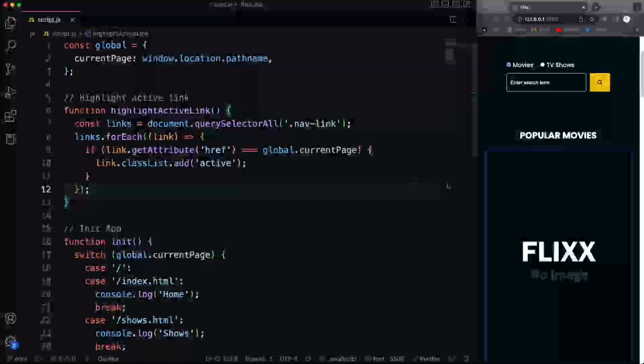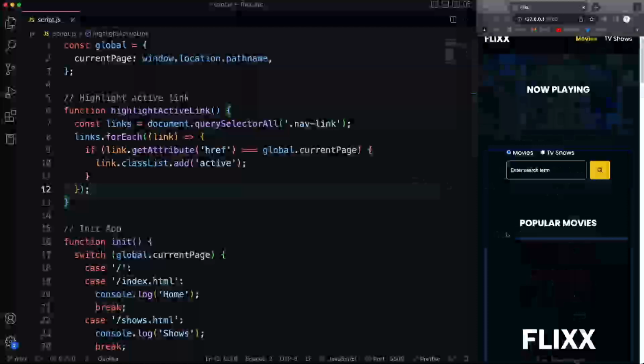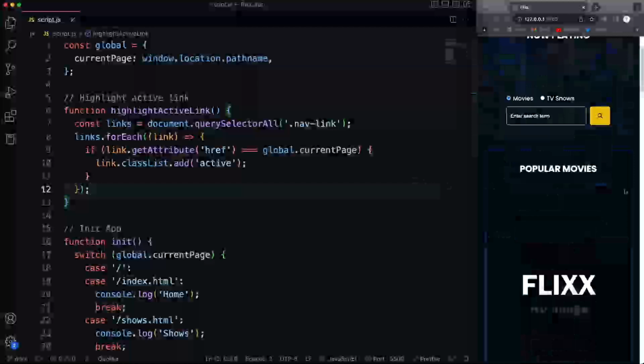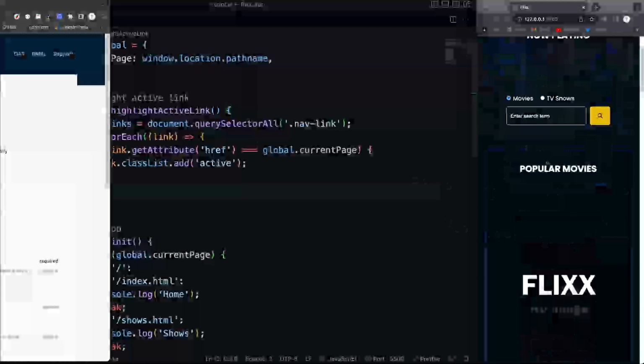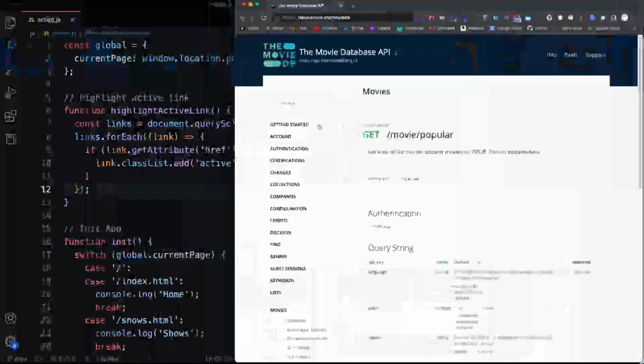All right, guys. So the first thing I want to do as far as the home page here is get the popular movies. I think that's a good, easy first step for us. So we want to make a fetch request to the movie database, get the popular movies, and display them on the page. So if we look at this documentation right here, this is the endpoint that we want to hit with a GET request. And we do need to include our API key with this.